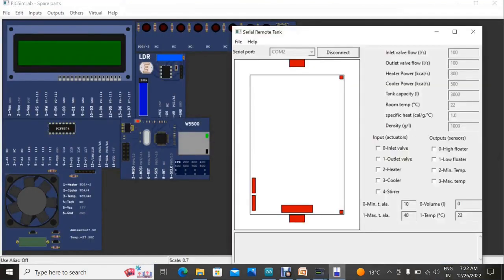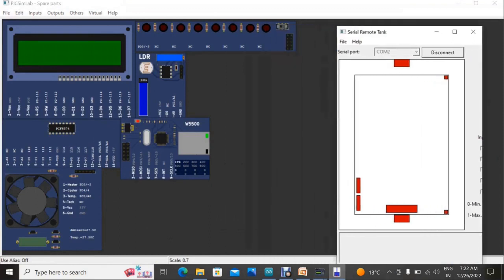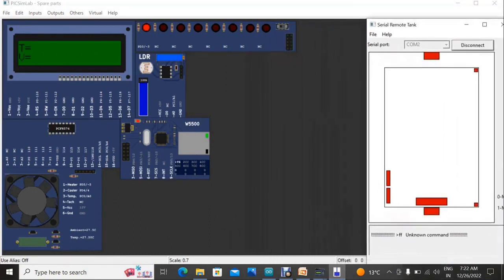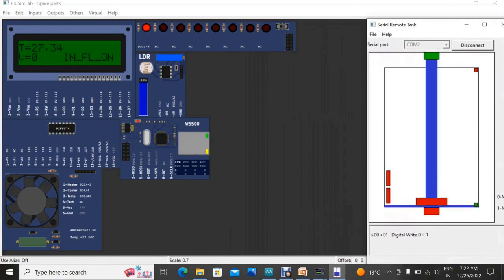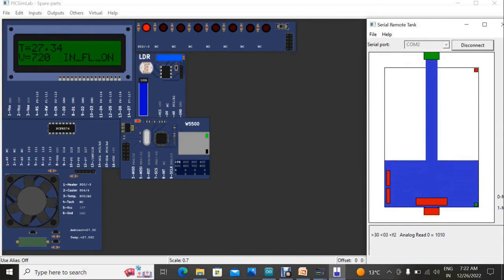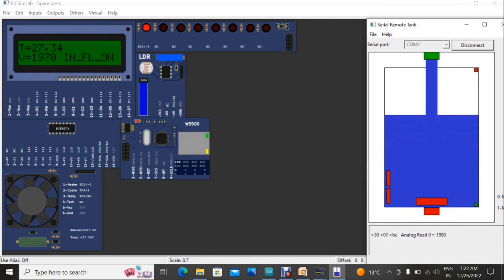So here is my tank. Now once compilation is done, then it will start filling this tank. Also, I will show you how I can control it on my mobile app. You can see here as the tank is filling up, it will show the volume of water here, and it is just basic what I'm showing here.